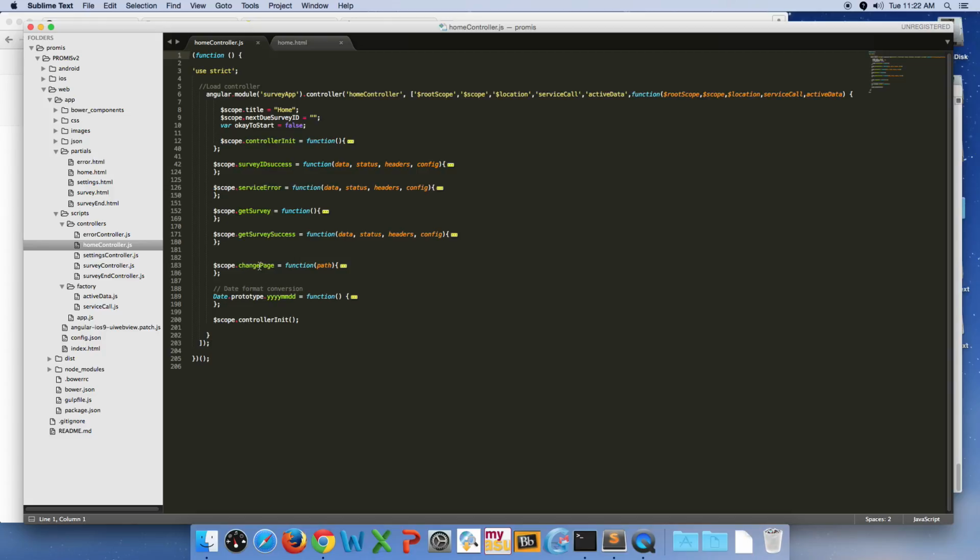And then you have this change page method that will be used to change the route. So this is something that you'll find in almost all of the controllers, and it's consistent, and you don't have to worry about what it's doing. The change page just changes the location, and that's all there is to it.